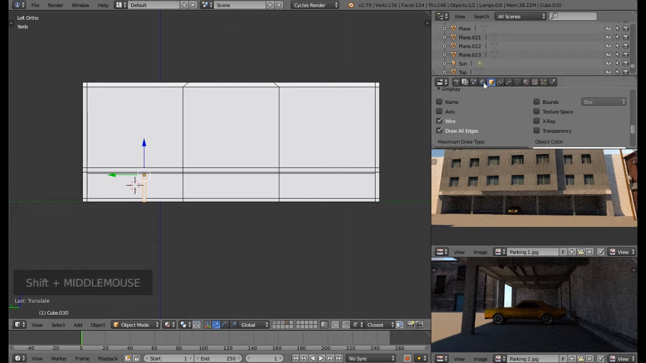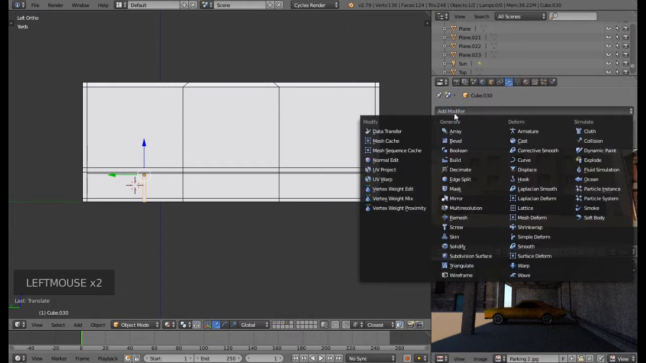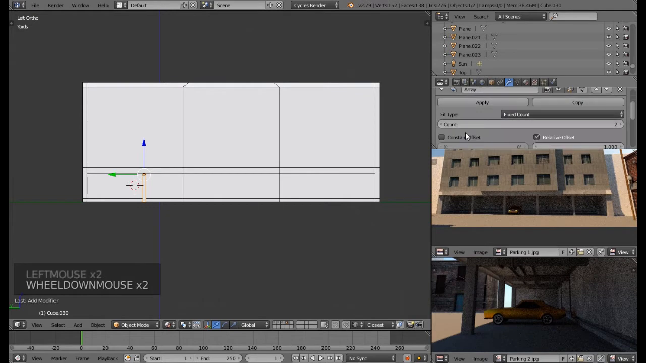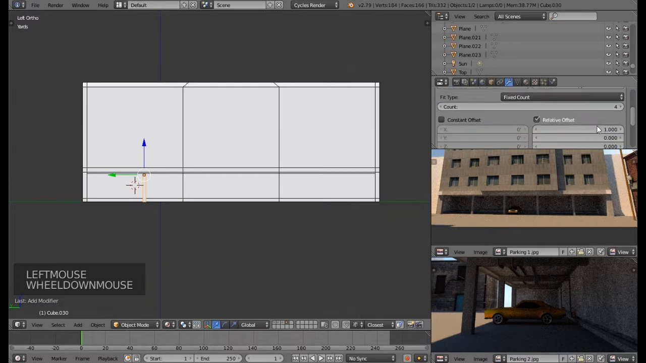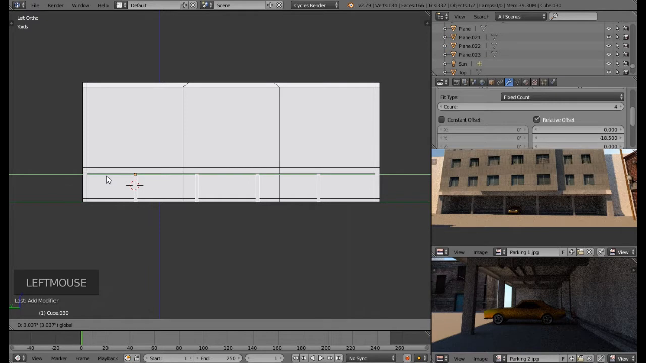Now I'm gonna add a modifier, which is the array modifier. Add modifier, array, and let's increase the count to 4. We don't need to move these on the x-axis, so set this value to 0 and let's affect this value on the right. Yeah, and there we go. Okay, gonna bring it something like this. Maybe I need to scale it up. Let's try -20.